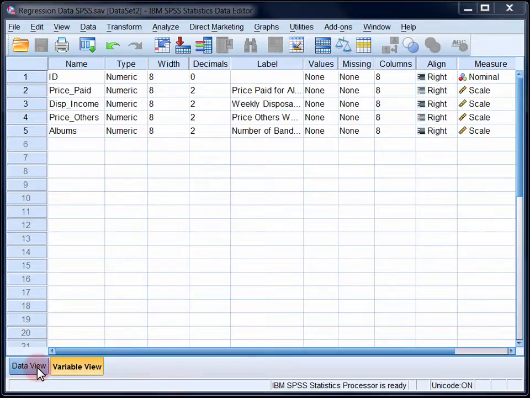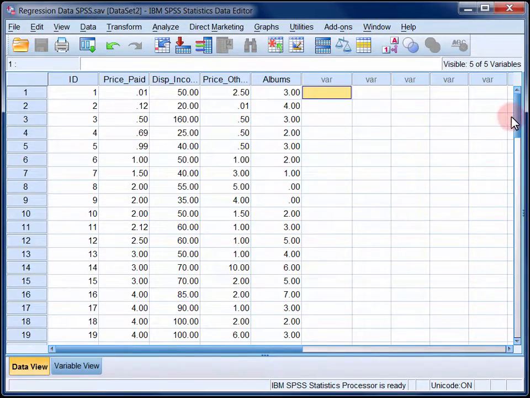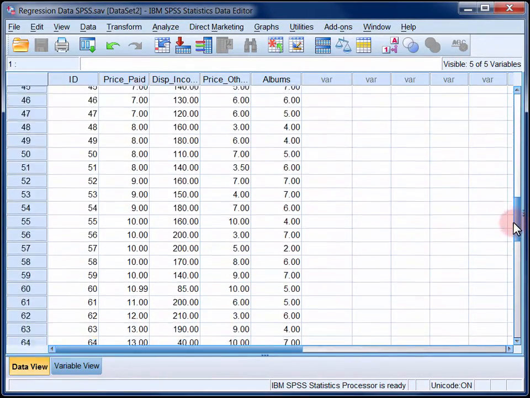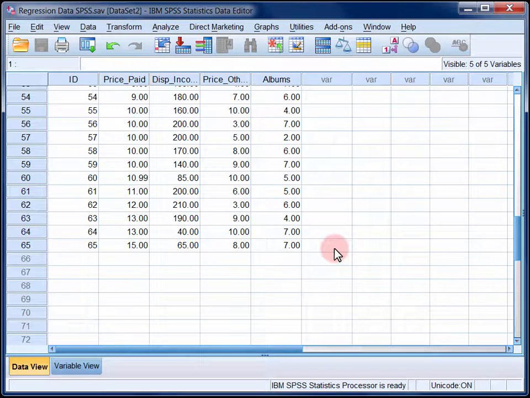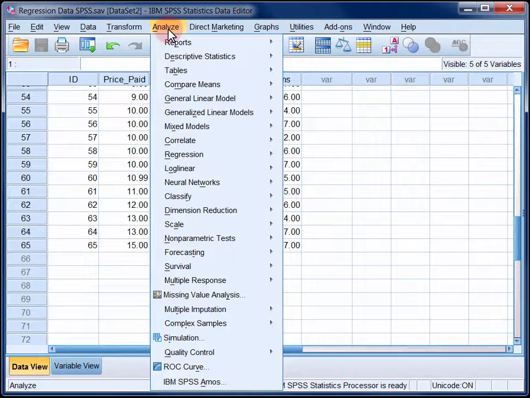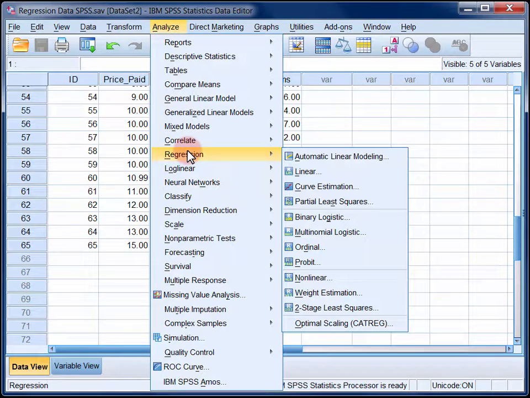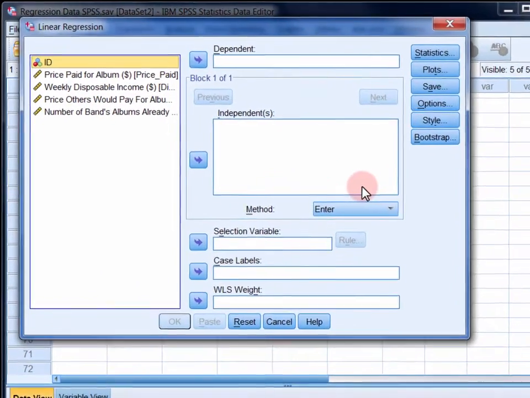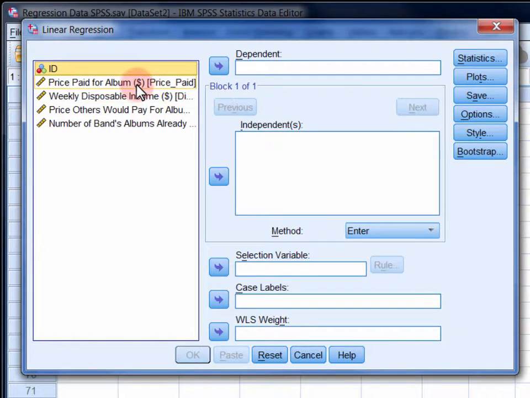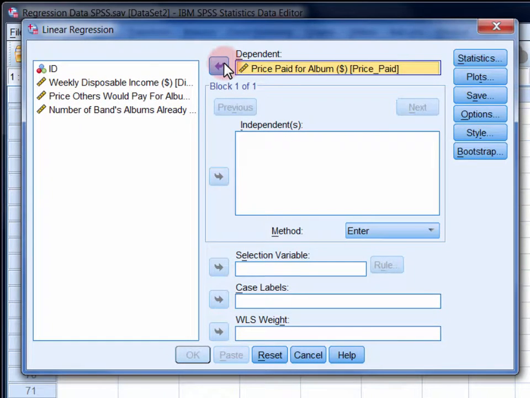Now, if we move across to the data view, you can see that in total, there are 65 cases in this data file. So in the Analyze menu, select Regression and then Linear. Move the criterion variable, which is price paid for the album, into the dependent list, and move the predictor, which is weekly disposable income, into the independent list.